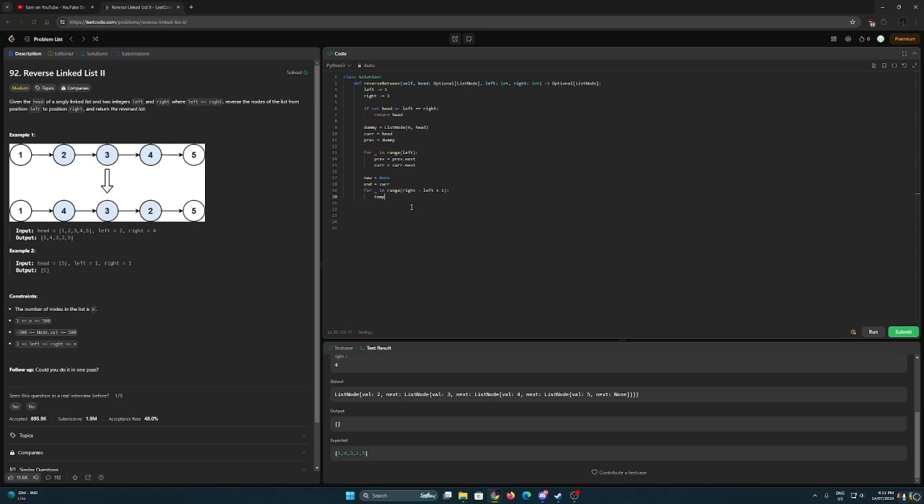Then we can create a temporary node, which is how we're going to move through our list. So temp is going to be equal to the next node, which will be 3, 4, 5. Then we're going to do, what are we going to do? Curr.next is going to be equal to our new node, which is none. So now we're going to be looking at a node that points to none.